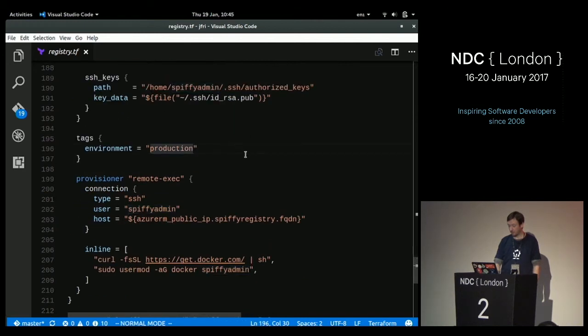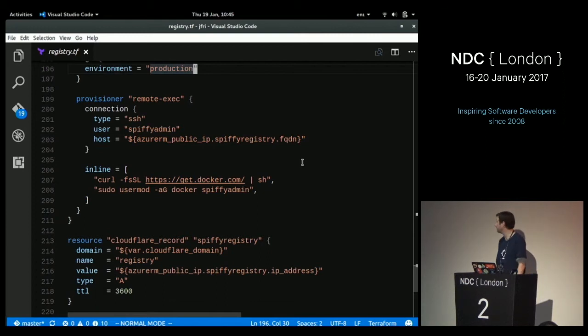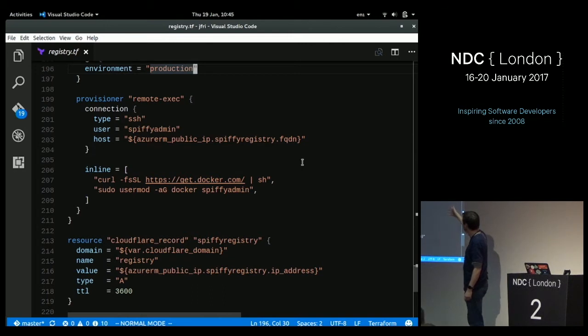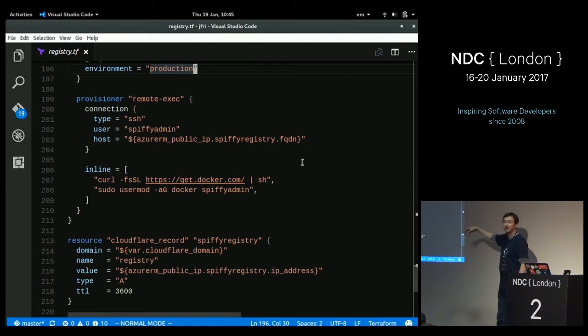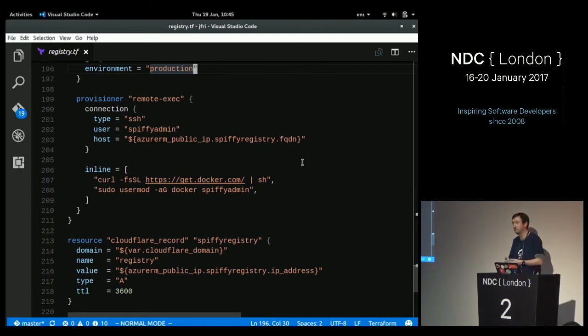I want to tag it with a production tag to say this is a production system, even though it's not, it's a demo. And then, when I get to the bottom here, I'm going to say remote exec and tell it to log in using the Spiffy admin user and then run that get docker and pipe it to sh and then add the thing in there. And then I am going to add in the steps to just run the registry and create stuff and everything as well.